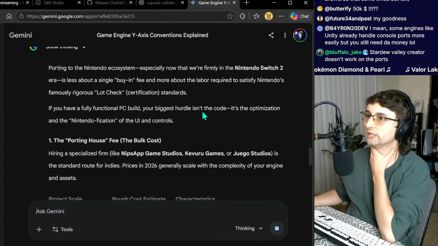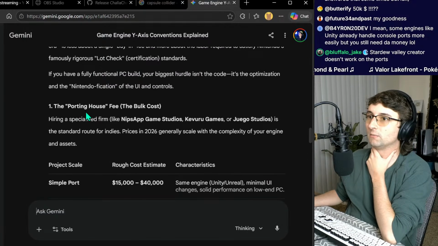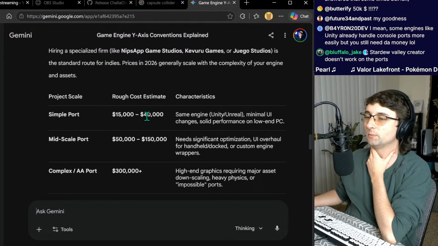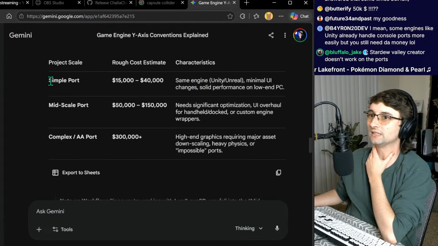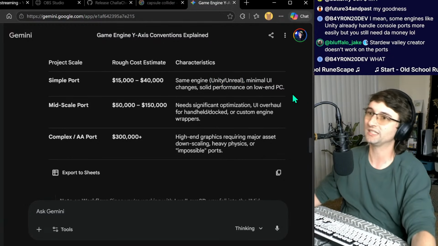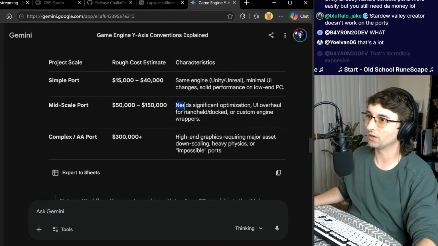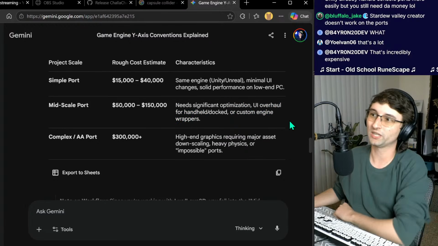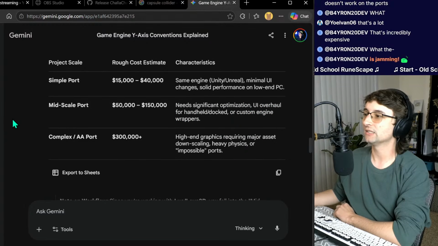Porting to the Nintendo ecosystem, especially now that we're firmly in Nintendo Switch 2, single buy-in, porting house, free bulk, simple port, 15K to 40K, mid-scale port, yeah, here we go. So this is its estimate here. If you were using Unity or Unreal, where it already supports that, this is more like what we're talking about, because my framework does not support console.